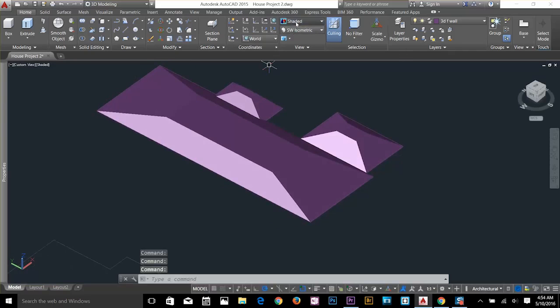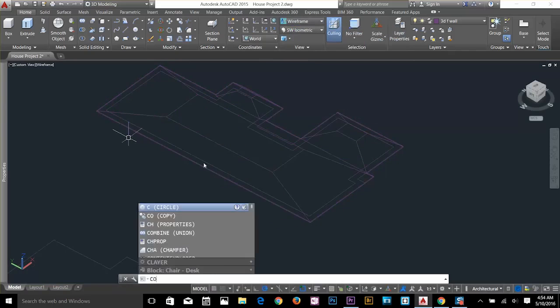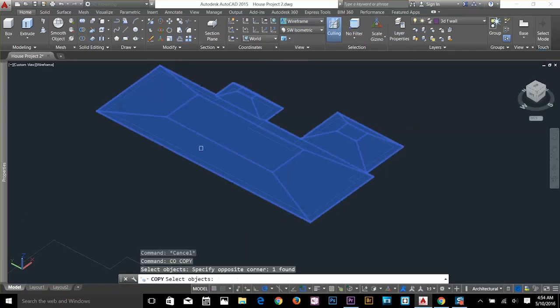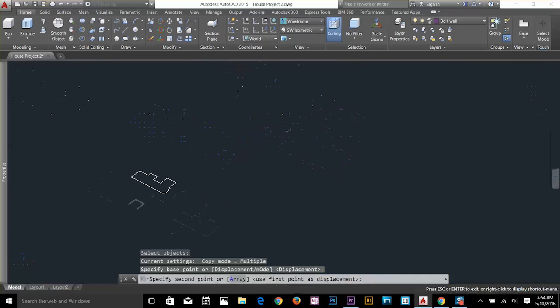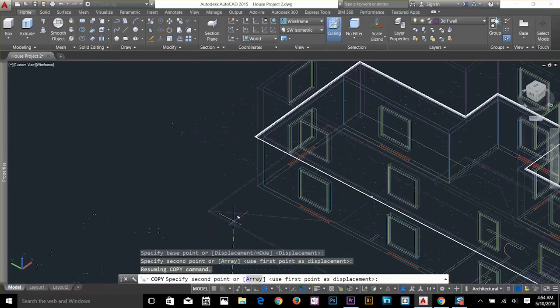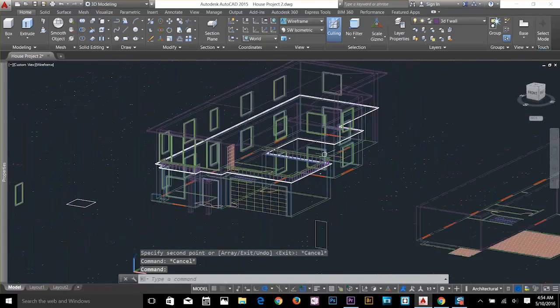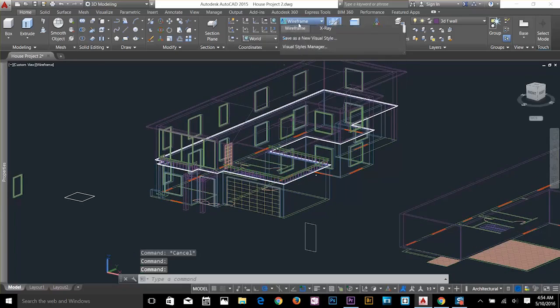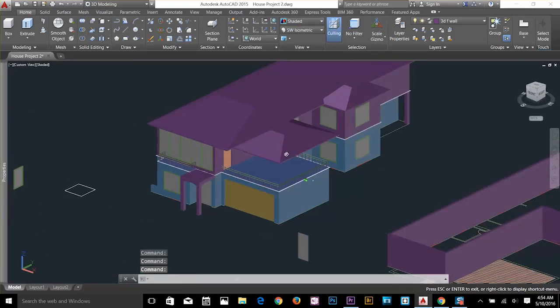Alright, so now I'm going to change that to wireframe, and I'm going to copy this roof, and I'm gonna select this pick point, and I'm gonna try dropping it there. So I'm gonna drop it about here. Okay, so now let's have a look what we have here now. I'm gonna change that to shaded. Alright, it looks okay to me.